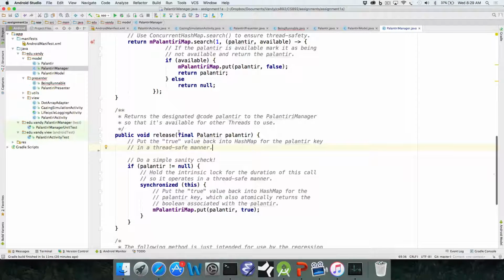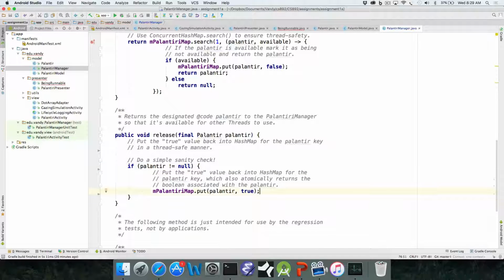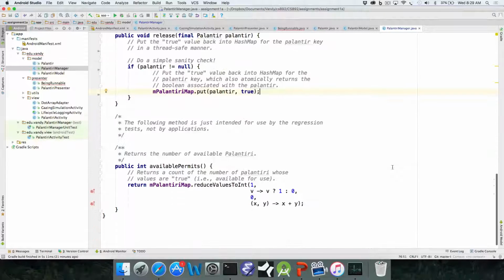Down here, release is called back, and this basically goes ahead and will, oops, we don't actually have to hold this lock because this is a concurrent hash map, so let me delete that. So all this does is it goes ahead and just atomically updates the Palantir map to indicate that this thing is now available. And again, that's a safe operation and very efficient because of the fact that this thing has been set with a concurrent hash map. Later assignments will have you come along and implement this in a different way once you learn how to use synchronization mechanisms.